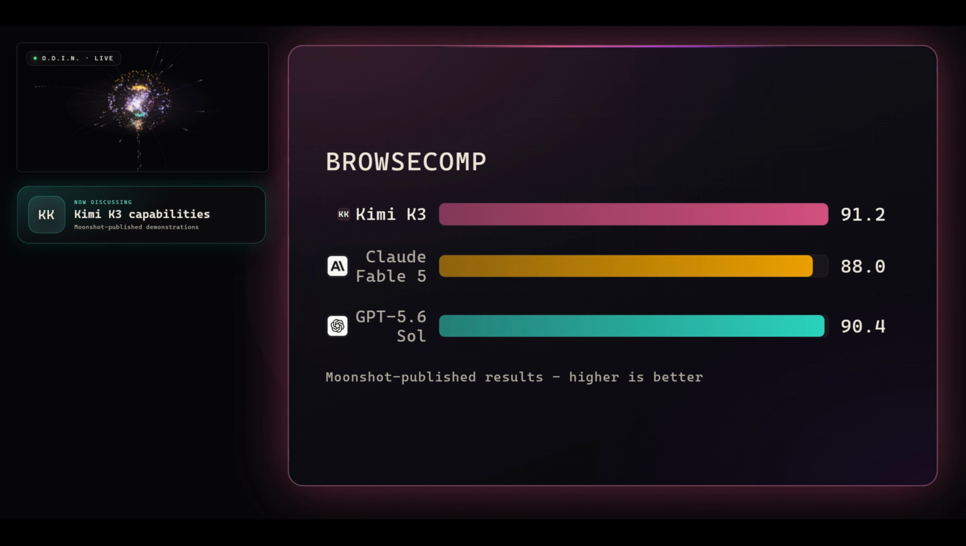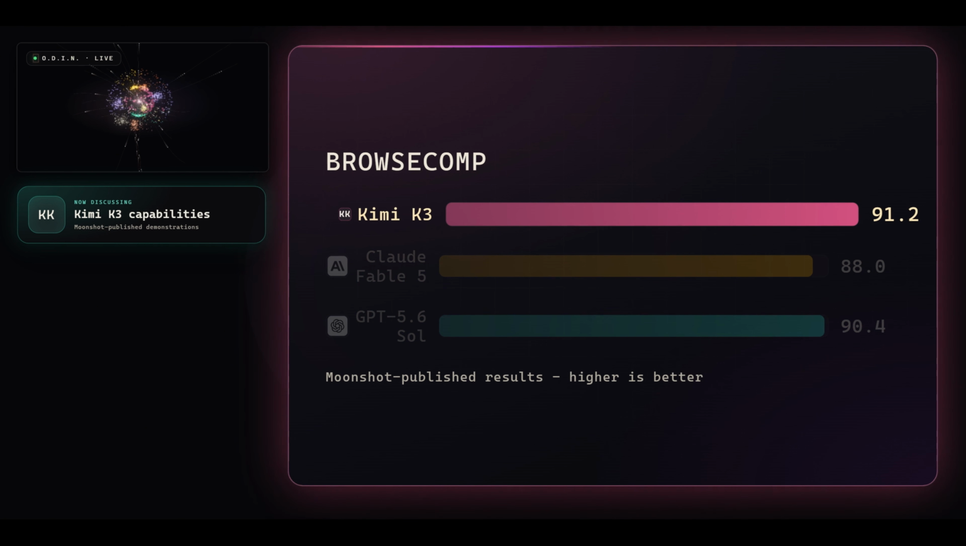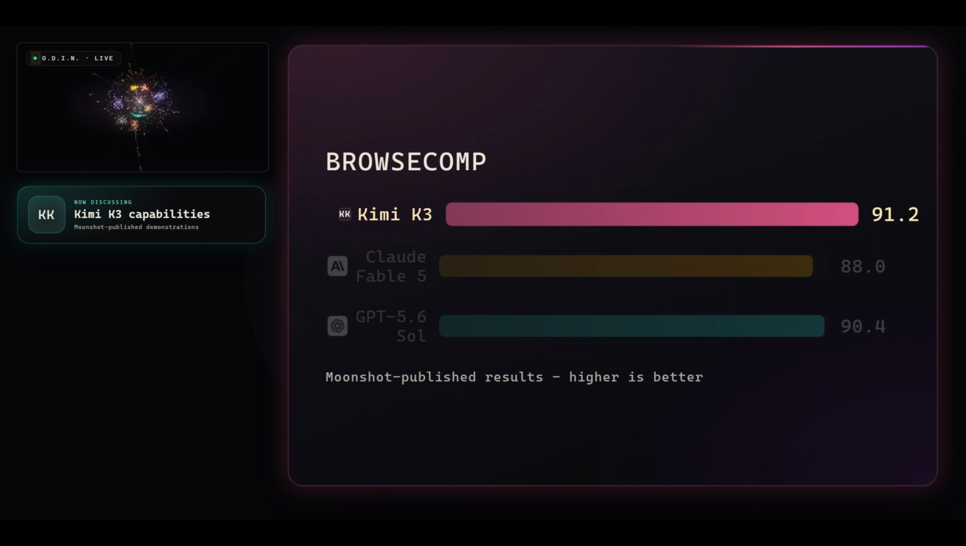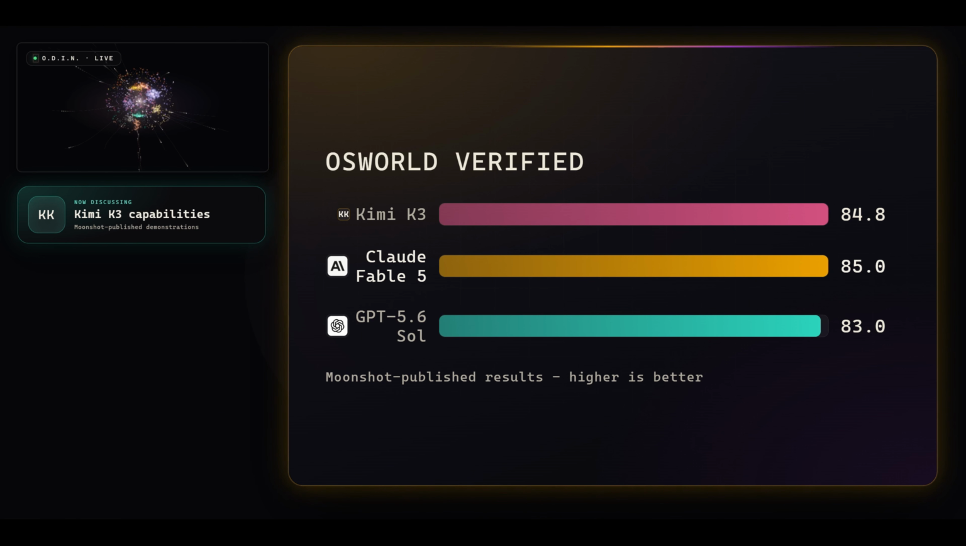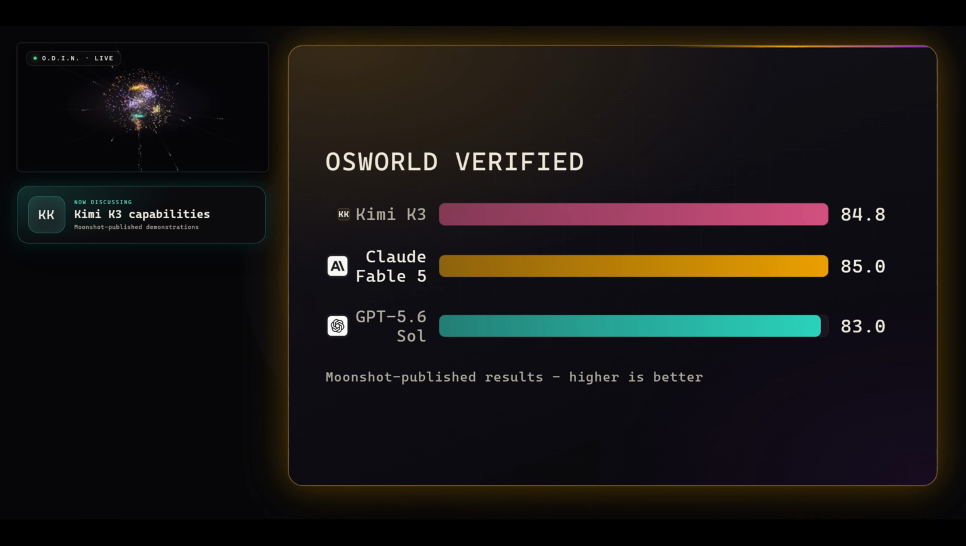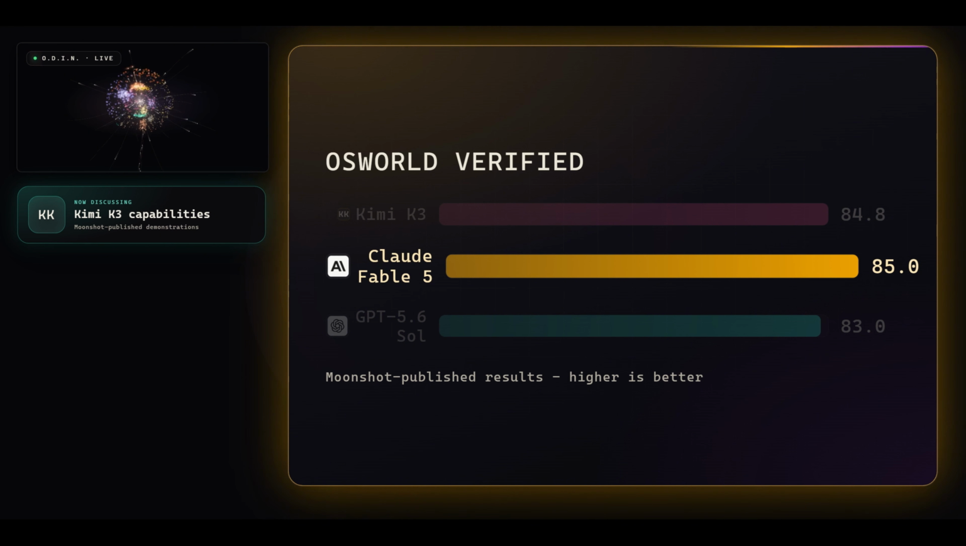On BrowseComp, Kimi K3 reaches 91.2, ahead of Claude Fable 5 at 88 and GPT 5.6 Sol at 90.4. Here, Kimi K3 is the published winner, but the margin over GPT 5.6 Sol is less than 1 point. On OSWorld Verified, Claude Fable 5 scores 85.0, Kimi K3 scores 84.8, and GPT 5.6 Sol scores 83. Claude Fable 5 takes that one by 2/10 over Kimi K3. Again, this looks like the same competitive tier, not one model crushing the field.